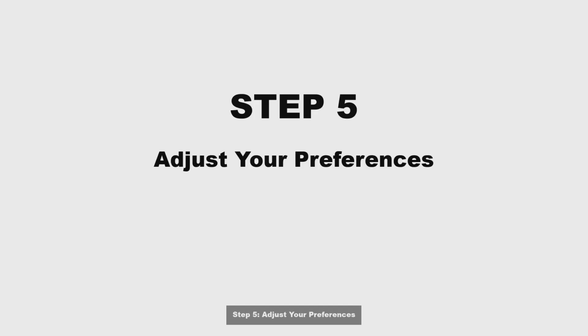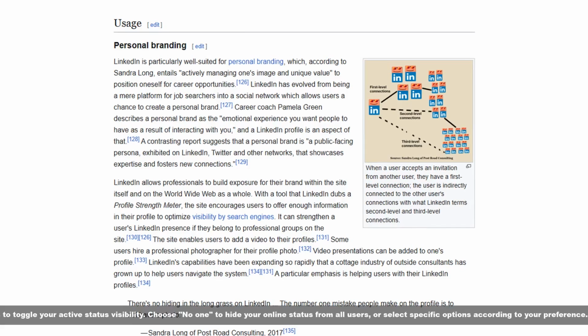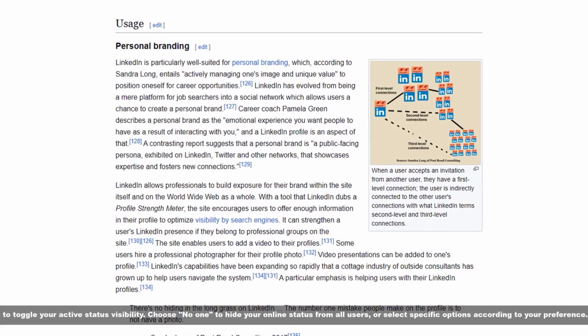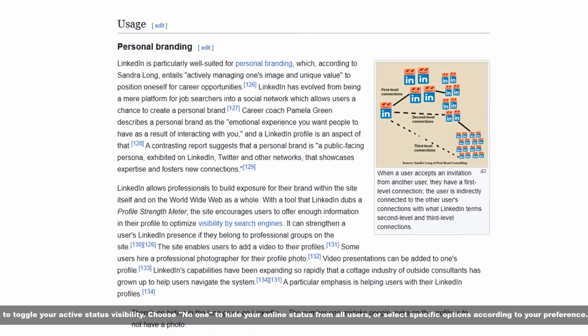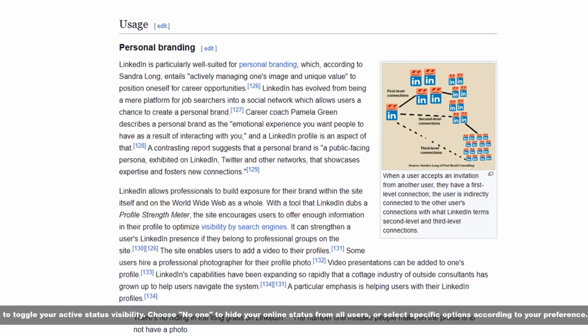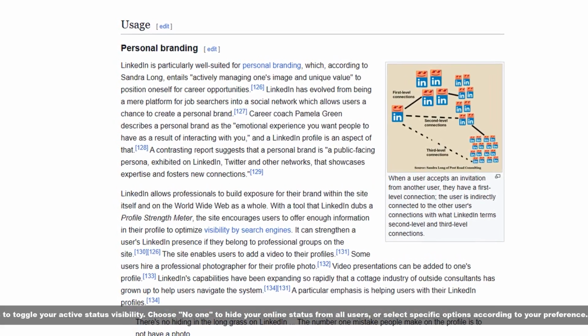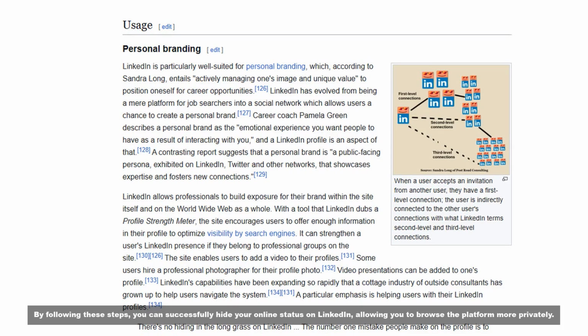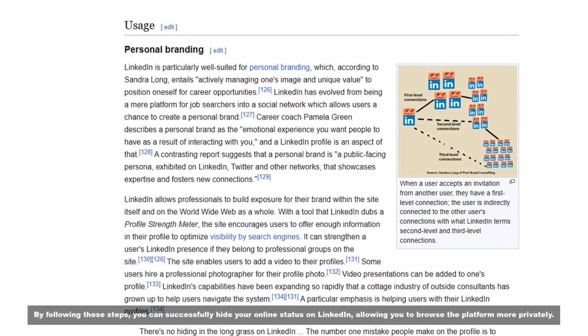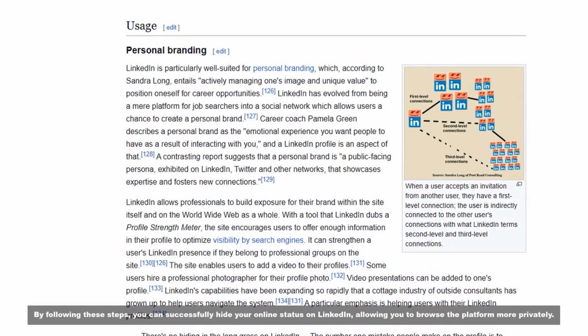Step 5. Adjust your preferences. You will see options to toggle your active status visibility. Choose No One to hide your online status from all users, or select specific options according to your preference. Save your changes. By following these steps, you can successfully hide your online status on LinkedIn, allowing you to browse the platform more privately.